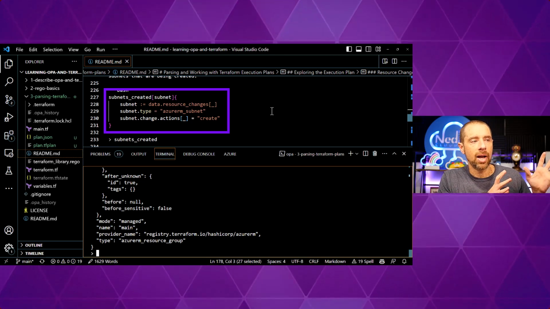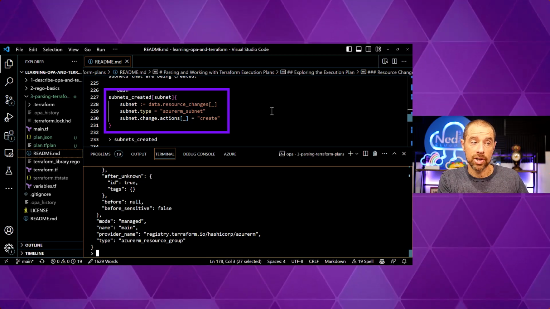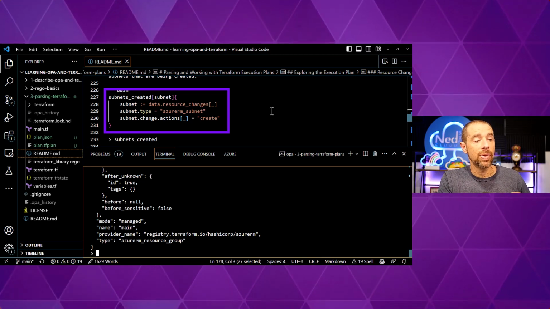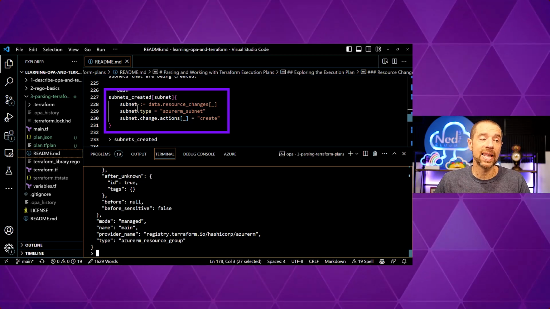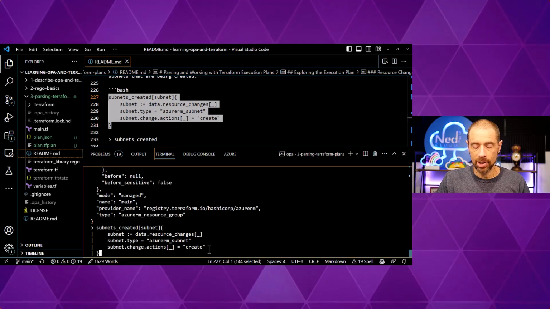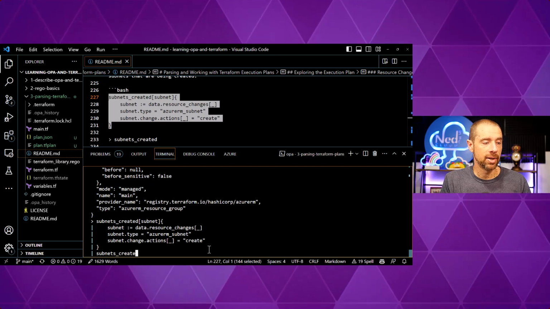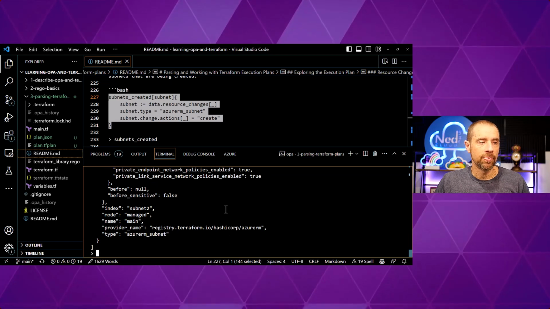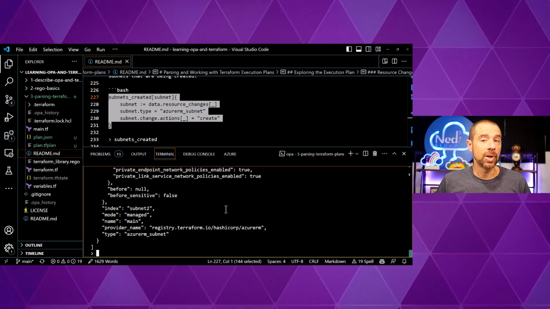And inside of the definition for subnet, we're assigning subnet the values in resource changes, where the type is equal to Azure RM subnet, and the change.actions is equal to create. So this should only give us subnets that are being created. So let's go ahead and copy that, paste it down below. And now I can inspect subnets created. There we go. Here is my subnets created. Excellent. So it did exactly what we would expect.